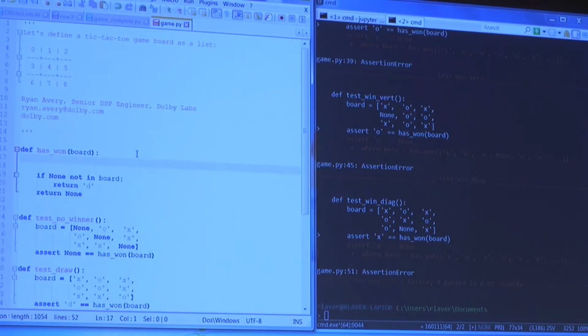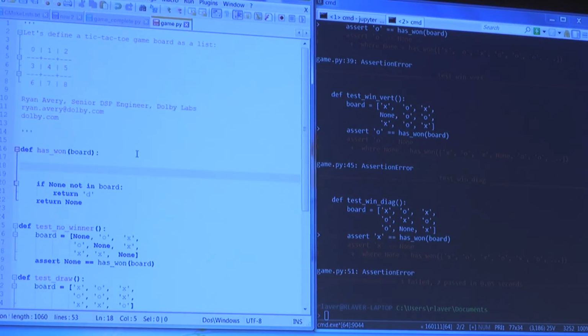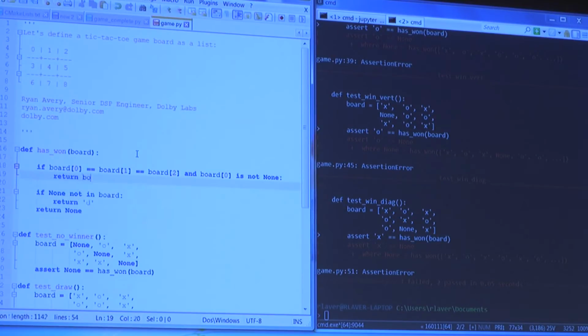Now, let's get into the real nitty-gritty of it. Let's try the horizontal cases. So the naive solution: let's do every single possibility. And we're going to start with the first one. So if board[0] is equal to board[1] is equal to board[2], you can probably see where I'm going with this, and board[0] is not None, then we're going to return board[0]. So what this says is if we have X's or O's in the first row, we'll return that letter.